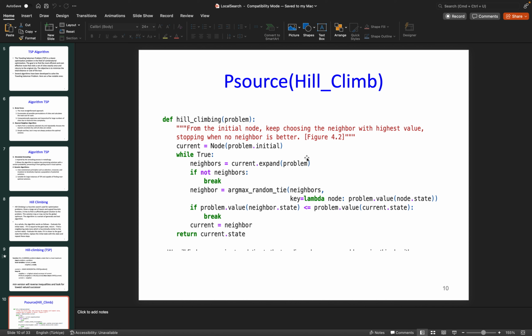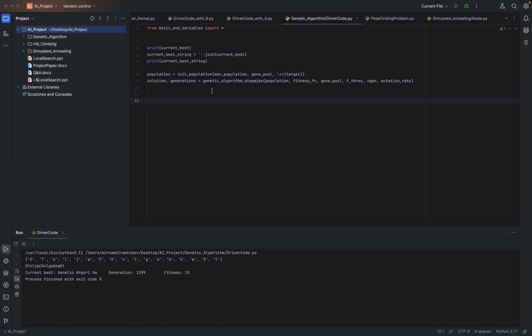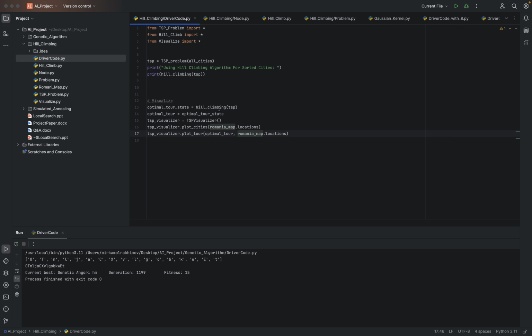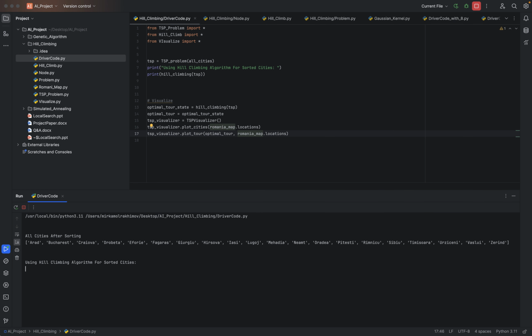Right now I'm going to show the Python code that has been written for the hill climbing implementation. Here we have our hill climbing. This is our driver code, which we will explain. When I run it, first of all, it will sort all the cities, which is all cities after the sorting.